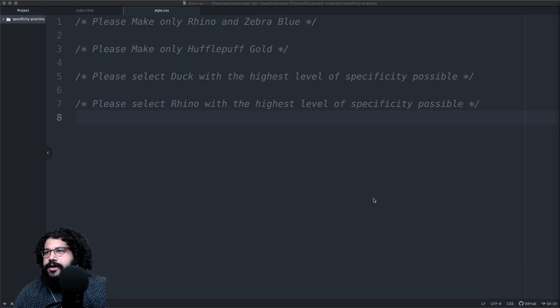All right. Let's go over this together. Well done, everyone. A lot of folks were able to finish in the time slot. We'll go over this together, and then we'll take another 3-minute break so people can stretch, get some water, stuff like that. So let's go ahead and go over this together. Please make only rhino and zebra blue. Let's take a look at rhino and zebra.